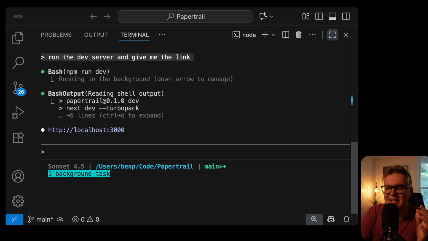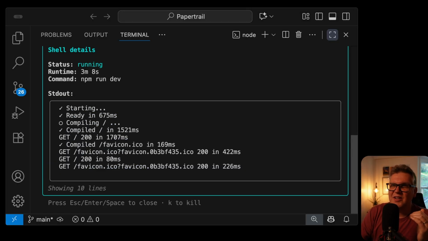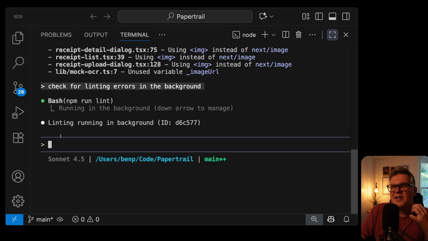If I use the down arrow key, I can get into the background tasks. Now I can see that npm run dev. If I look in there, I can see all the actions I've taken. And if there is an error that happens on the server side, it's automatically loaded in the context of this chat, so I can just fix it easily from in here. It's not just running dev servers. I can do all kinds of things. Like I can check for linting errors in the background. I can run tests in the background. I can even do builds in the background and let Claude manage those background tasks.